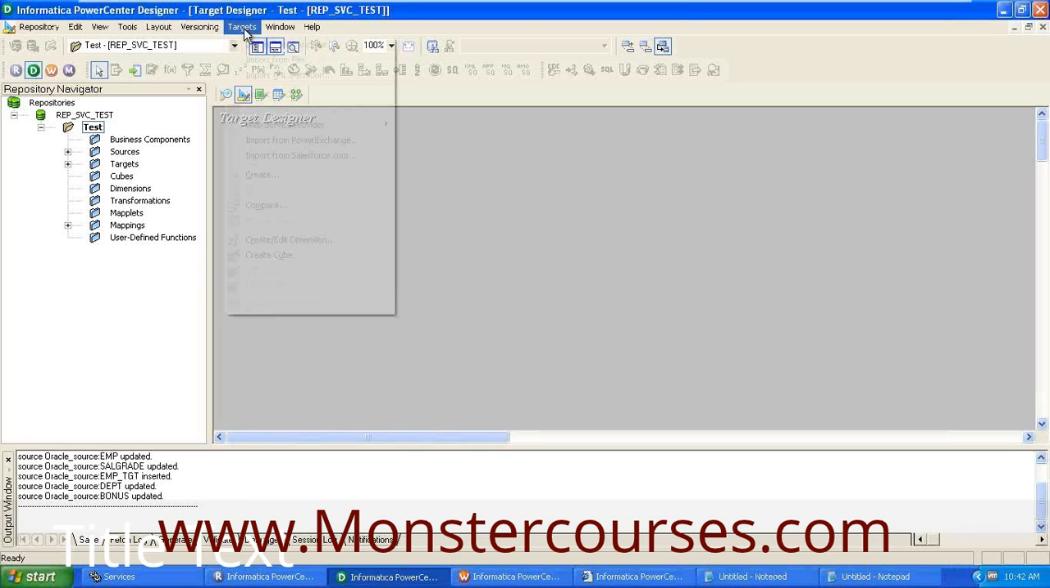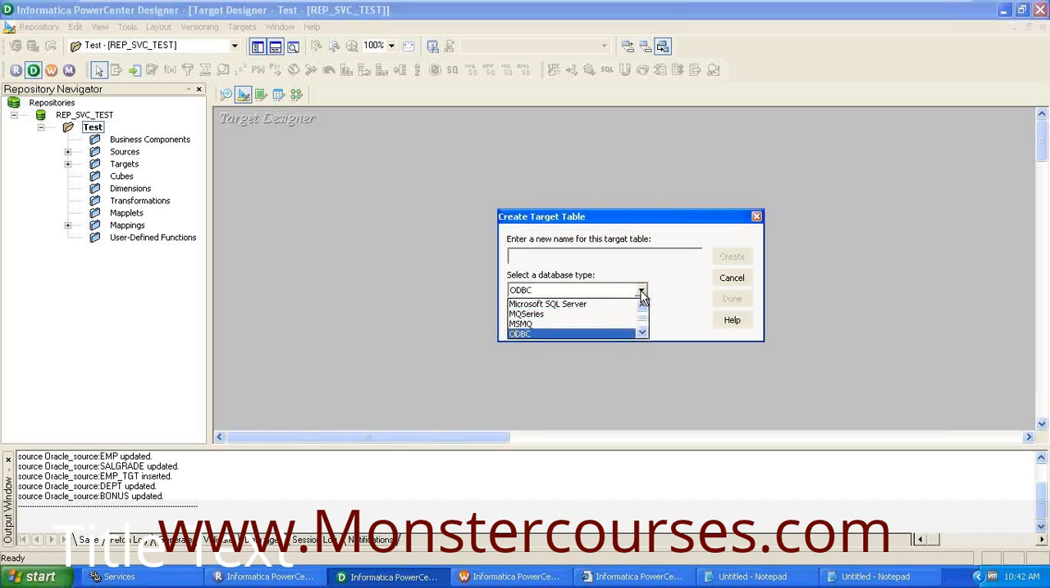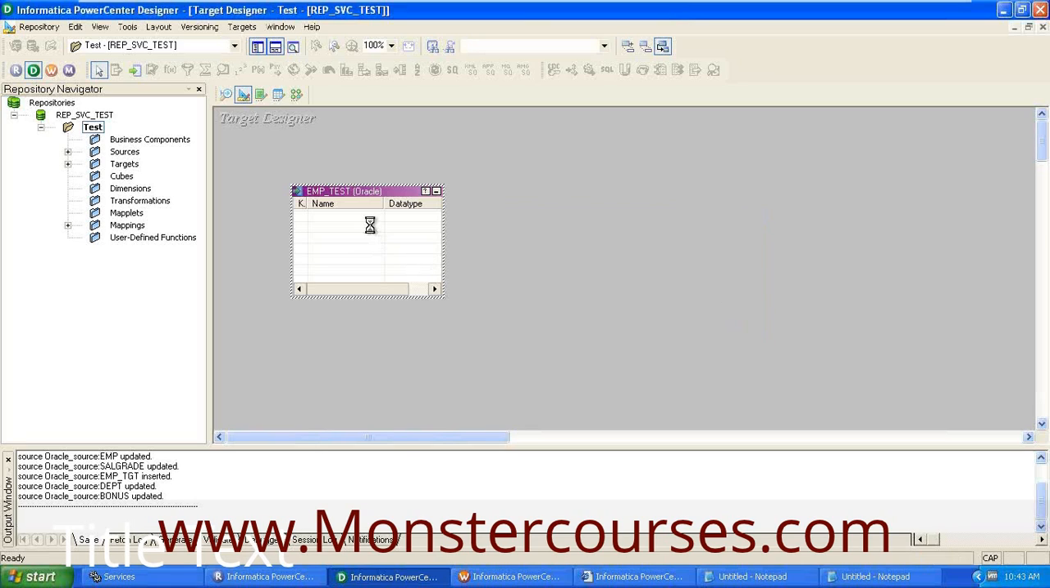I went to the Targets menu and clicked the create option. It gives a pop-up, create table. You need to select the type of database, that is, in what database you want to create the target table. I have the Oracle database, so I select Oracle as my database, and then you need to mention the name. Then click create. It will create the empty structure now. It won't have any ports or columns defined in it.